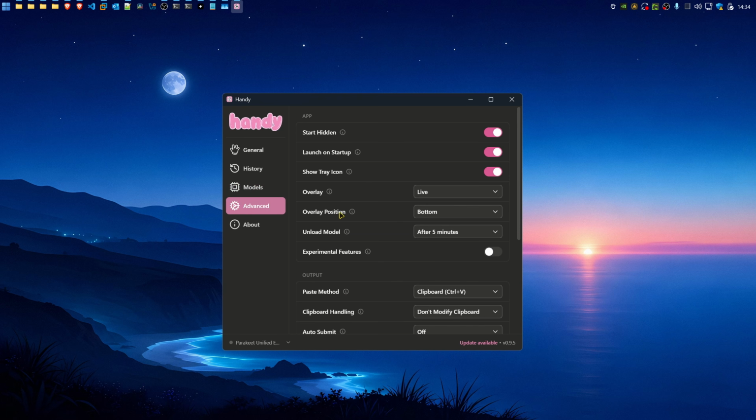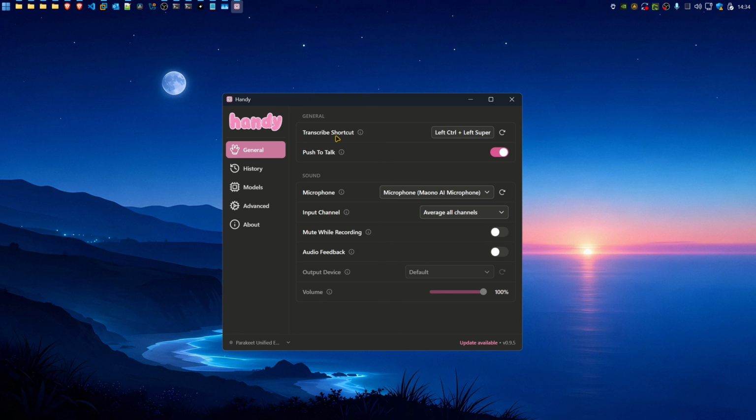Now, you also get some advanced options here that you can go through and set to your liking, but in general, you can see what your transcribe shortcut is, whether it uses push to talk and what microphone you want to use, and so on. So as a demo, you're going to see if I press left control and left super, which, by the way, if you're using Windows, it is the Windows key on your keyboard. It's control plus the Windows key, but you can set your transcribe shortcut to whatever you want.